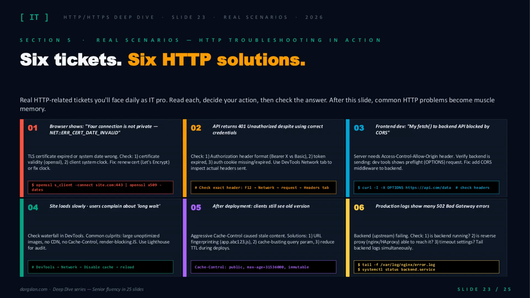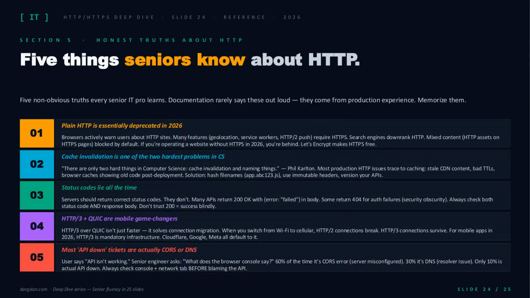And once troubleshooting becomes routine, you start absorbing the truths nobody writes down. Five of them. Plain HTTP is effectively deprecated in 2026. Browsers warn, search engines downrank, and Let's Encrypt removed every excuse. Cache invalidation will bite you more than any other layer, so hash your file names and version your APIs. Status codes lie. Always check the body too. HTTP/3 over QUIC isn't optional for mobile because it survives network switches. And when someone says the API is down, it's almost always CORS or DNS.